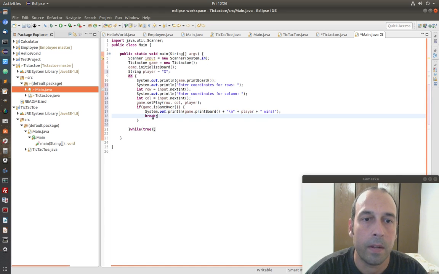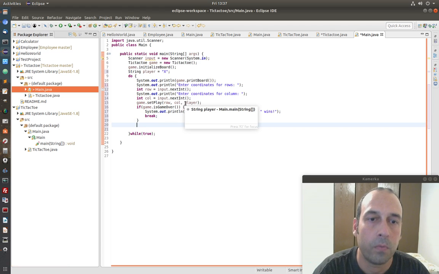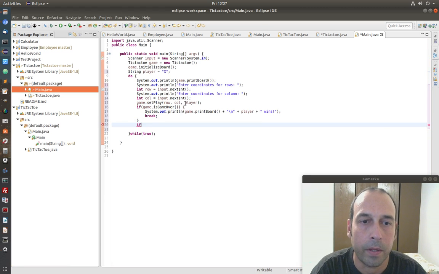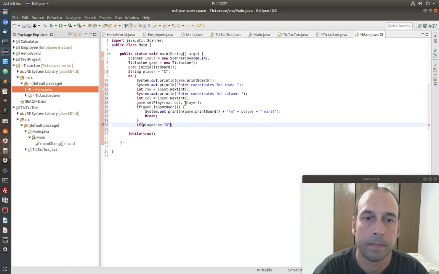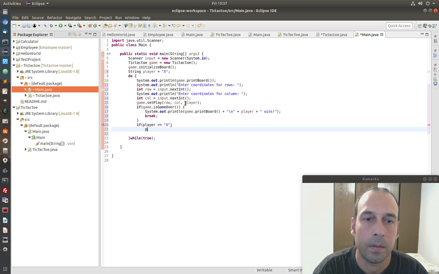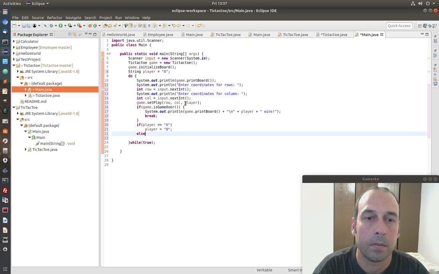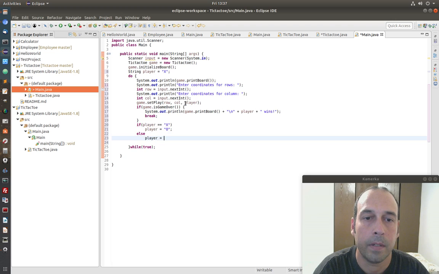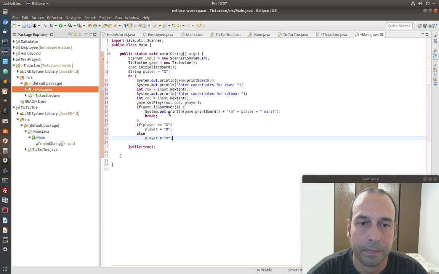Remember, this is an infinite loop here, and so if we reach this point, we're going to switch players. So I'm going to say if player equals X, then we say player equals O, else player equals X. And I think that's it. It is actually very simple.